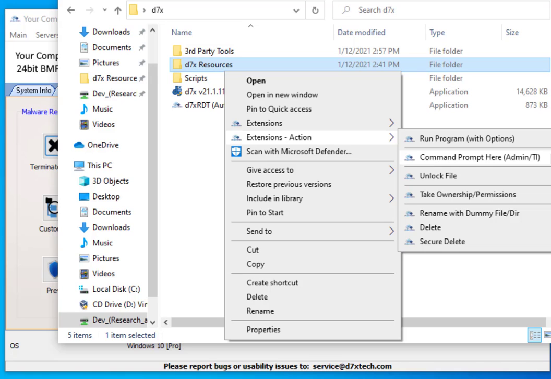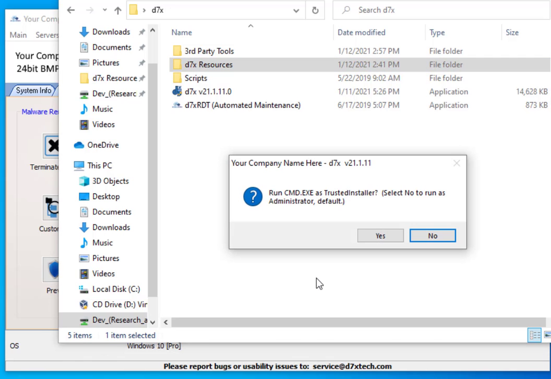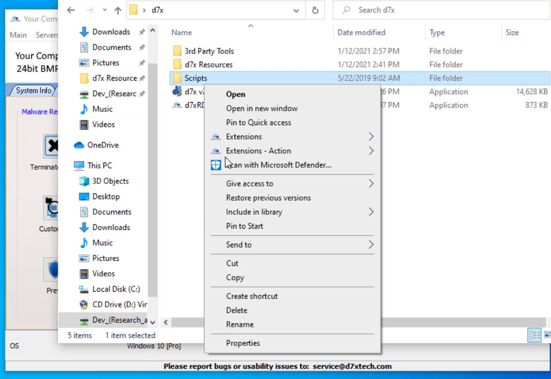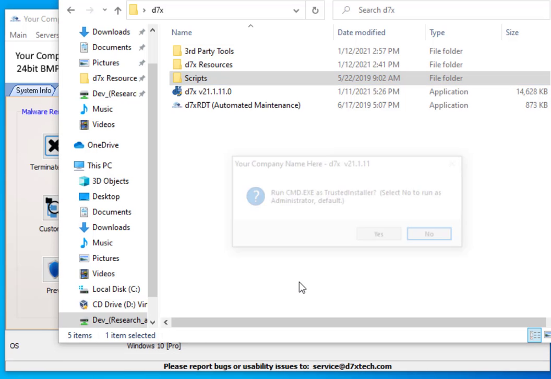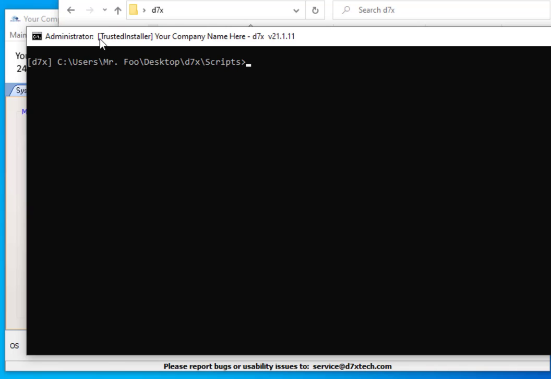Now, as you'll see, when you click it, you get a UAC prompt for d7x, and you're going to have a question: do you want to run CMD as trusted installer? And if you select no, it'll just run as administrator, as you can see there. If you were to select yes, it's going to run as trusted installer, and you'll see that confirmation up here that you have trusted installer privilege.